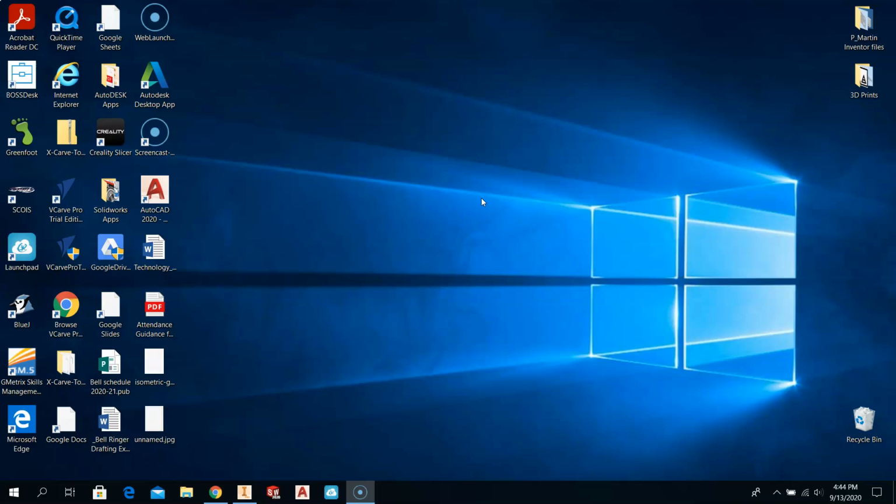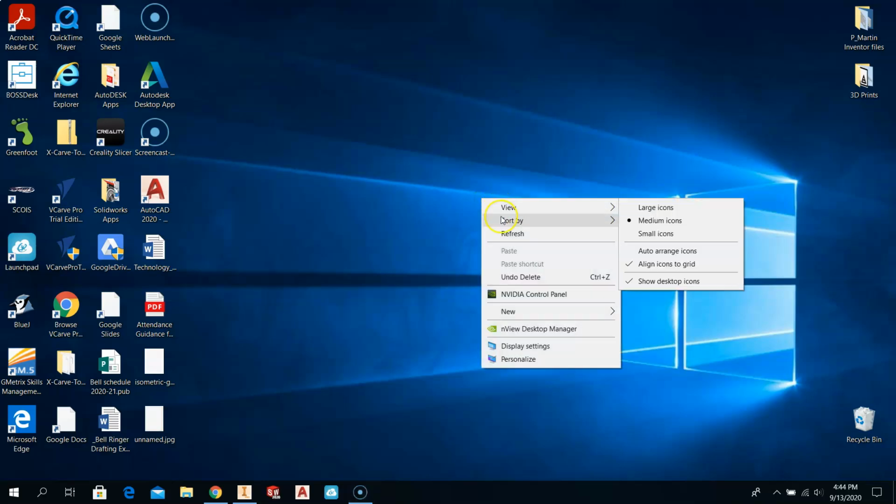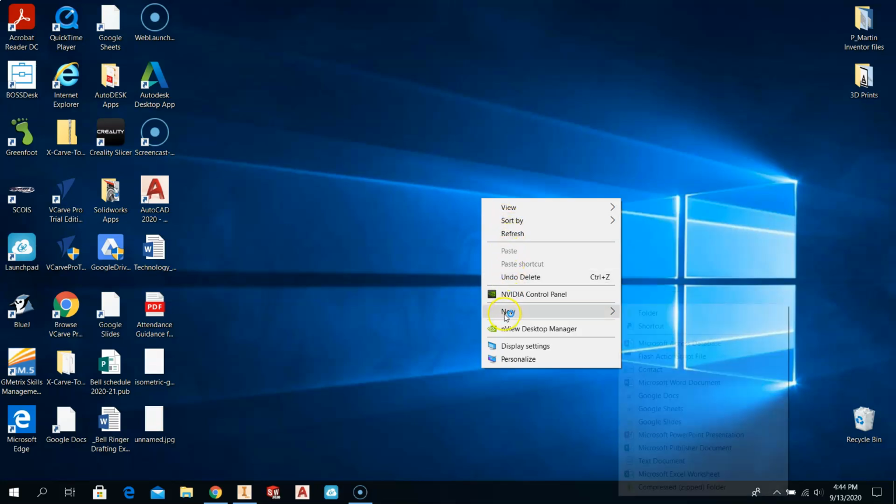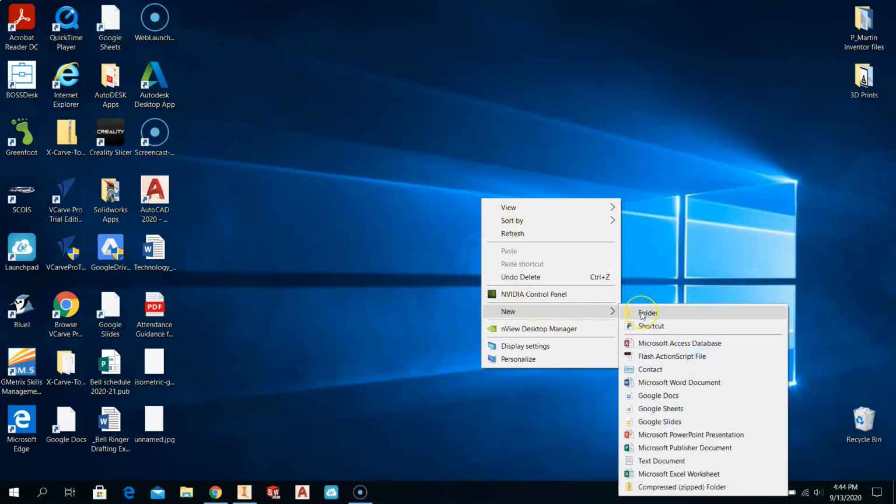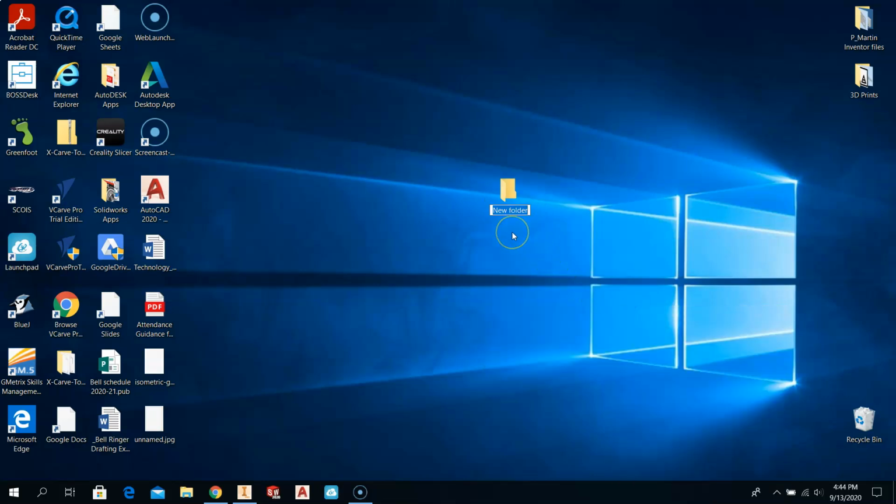So we're going to go ahead and right click. It's going to pop up a menu: view, sort, refresh, and we want new. And we want to create a new folder. So then left click on folder. It's going to give you a folder and I want you to name it. And what I want you to do is use your first initial, underscore, and then your last name.